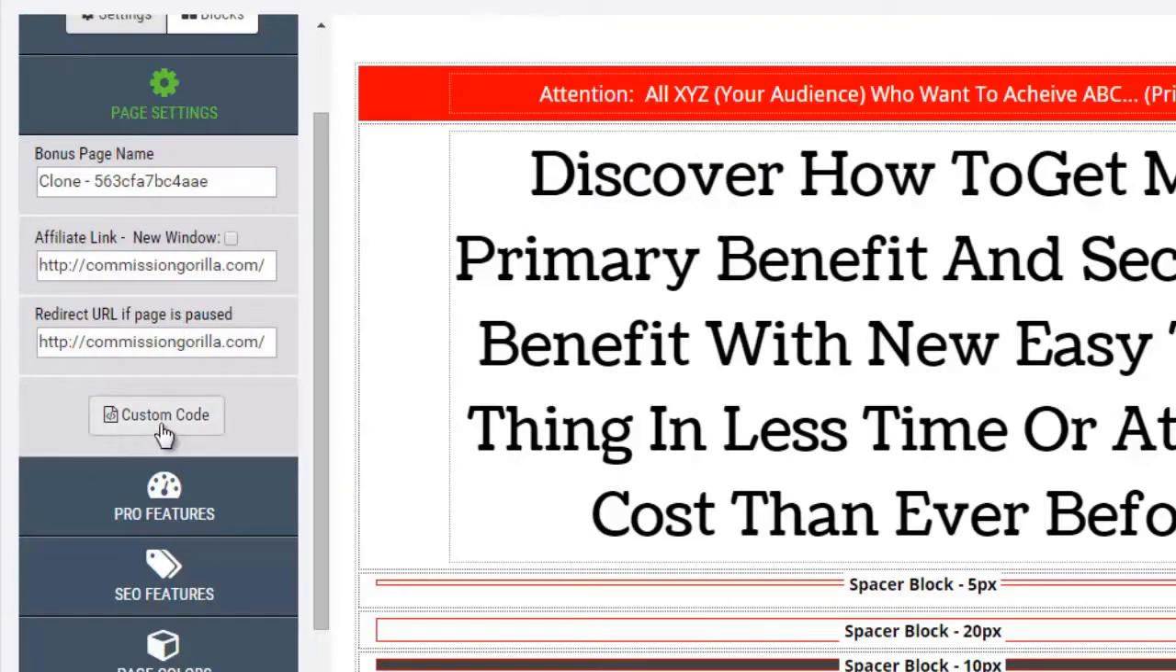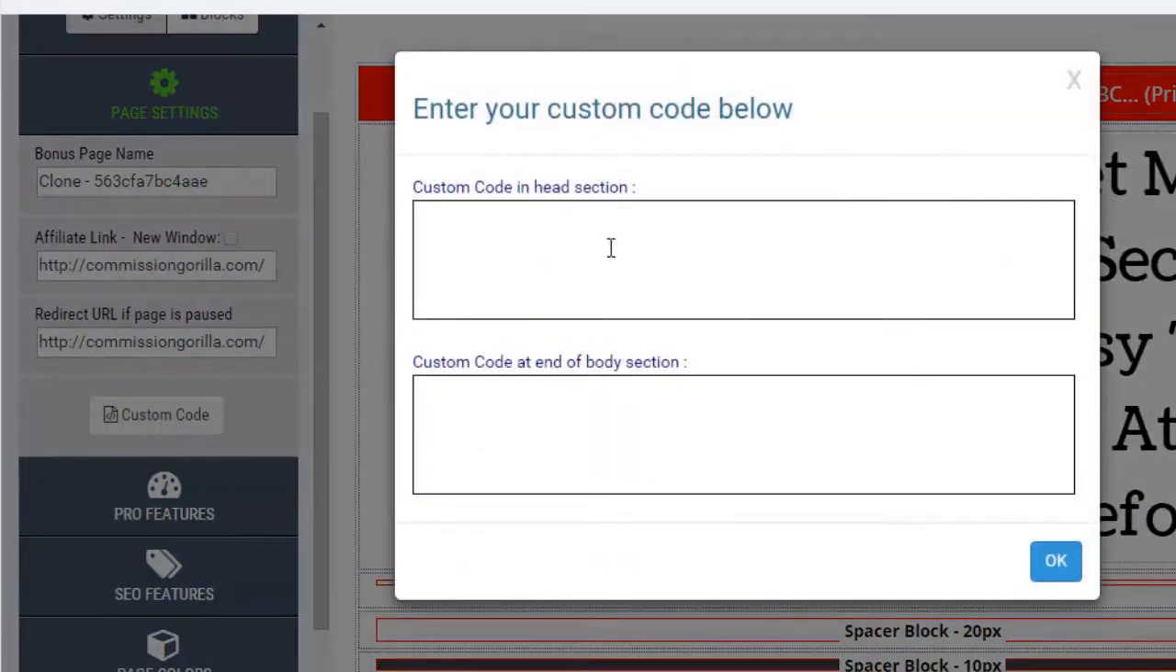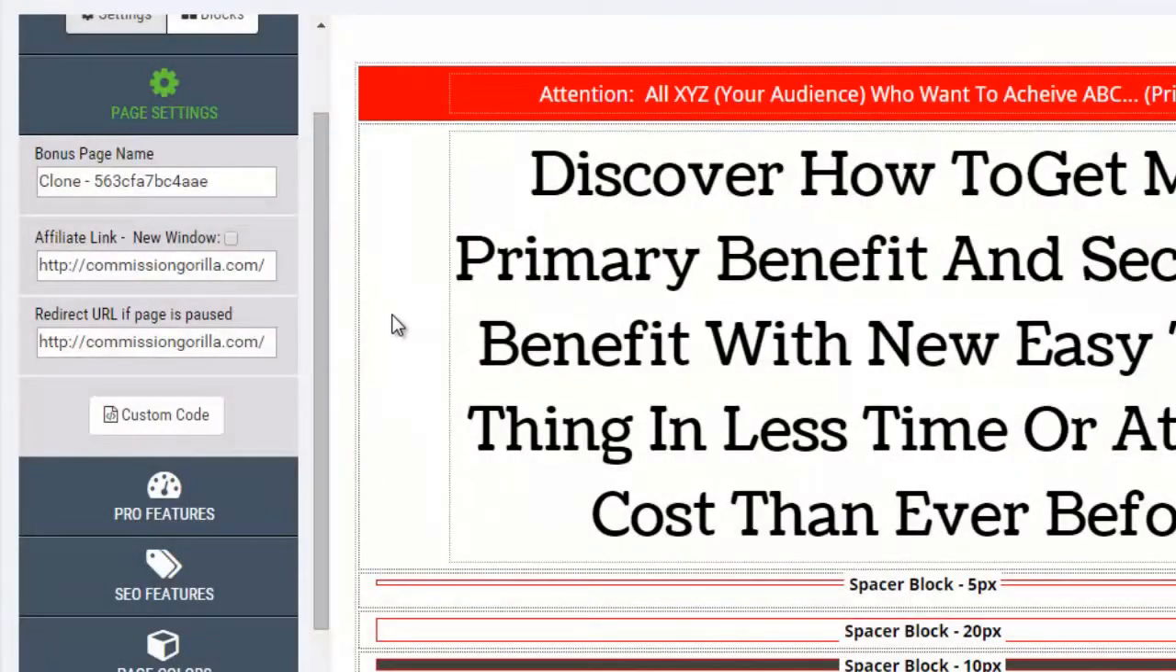Now next you have custom code. If you click this, you'll notice it says custom code in head section and custom code at the end of the body section. This enables you to enter custom scripts such as Google Analytics and other code that needs to be entered in the head or at the end of the body. So you can use other third-party scripts and enter them in here. This is kind of an advanced feature if you want to insert other third-party scripts into your page.